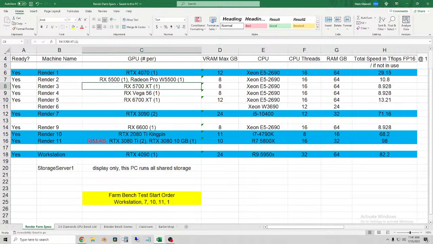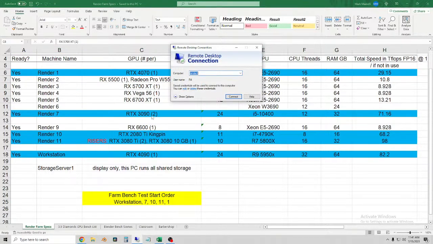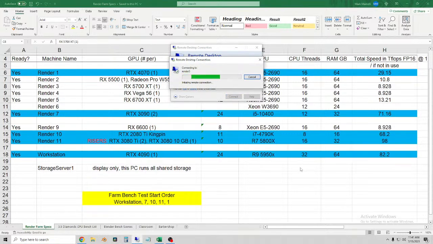I do know the 5600 is working, so we'll focus on render 3, which is the 5700 XT, and render 10, which is the 2080 Ti Kingpin. So we'll focus on those for now. And I'll probably have to download an original VBIOS for the Vegas if I want them to work in Blender.